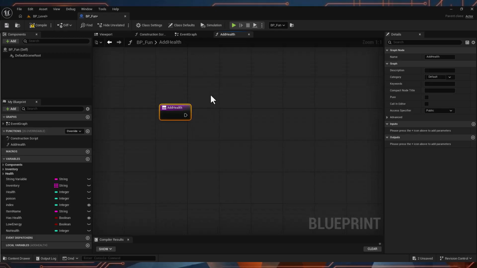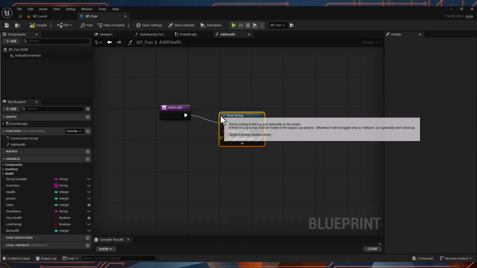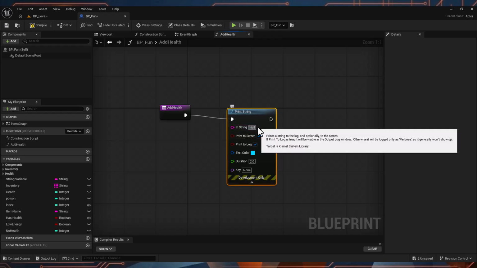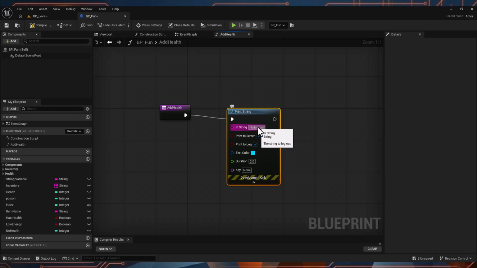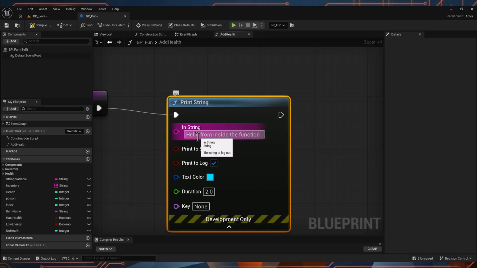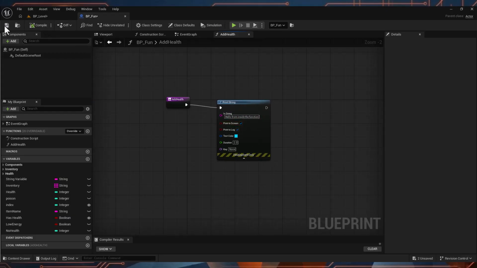So let's start off by just checking if our function is working, right? I'm assuming we know that it's going to work, but let's just add a print string here. And then we could just say hello from inside the function. So something like that, okay? And let's adjust a little bit of our spelling there. It's kind of hard to see when it's so tiny, right? So hello from inside the function. All right, there we go. So that's what this function does, right? So I'm going to compile and save that.